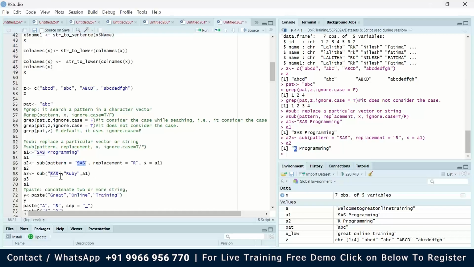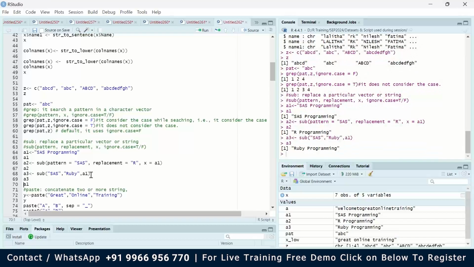Similarly, we can do it in a positional way. We don't have to specify pattern equal to or replacement equal to. We can specify directly: the first is for the pattern and the second is for the replacement. So we can replace SAS with Ruby, another programming language. This is the way this works. You can do the replacement for a particular string or character vector.